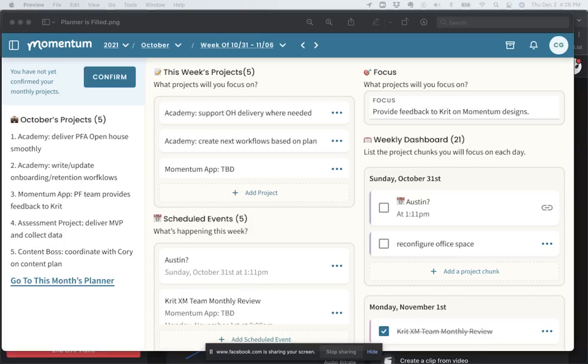But I am very, very excited to share with you today the first look at the Momentum app. So this is a design mock-up of the app. And over on the left-hand side, you see the October projects. In the middle, you see this week's projects. On the right-hand side, you see the focus and the weekly dashboard.